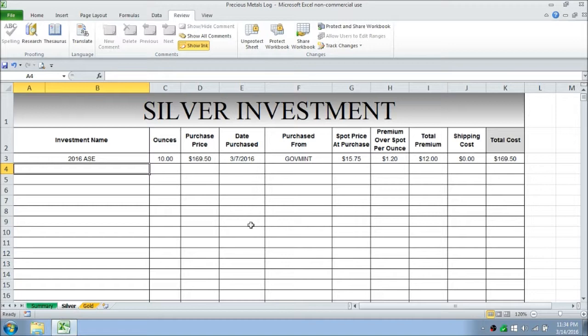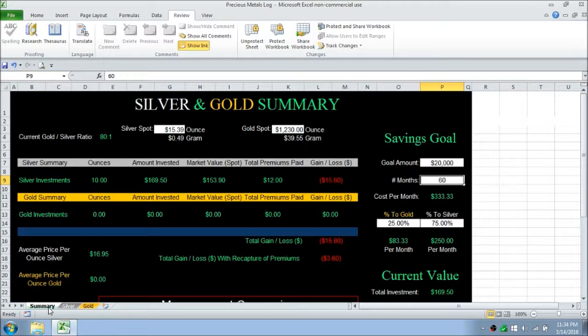So as you can see here, we've got all this information. So now if I go back to the summary page, you'll be able to see here in the silver investment category, it tracks the 10 ounces, the amount invested, what the market value is today at the spot price we just put in, total premiums paid, and what is my gain or loss on this initial investment right now? Well, it's showing a $15.60 loss at this point in time. And even if we were to totally gain and recapture those premiums that we had, we're still looking at a $3.60 loss. But of course, that's the way the market goes right now.